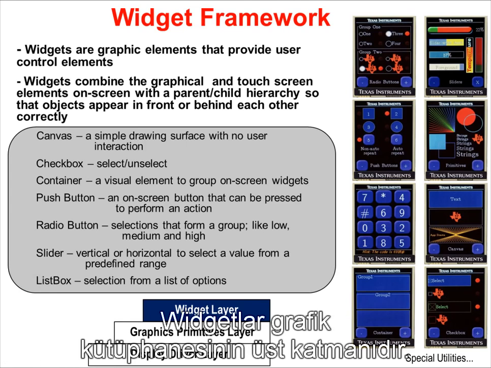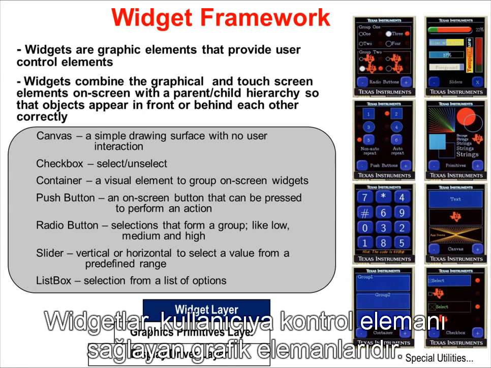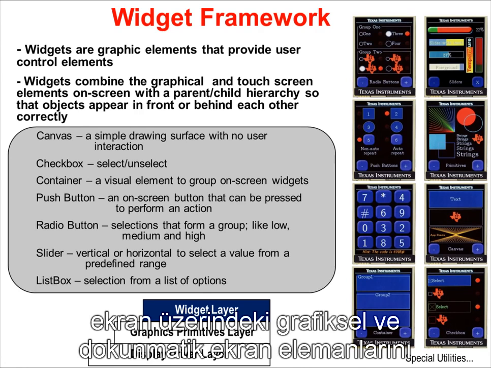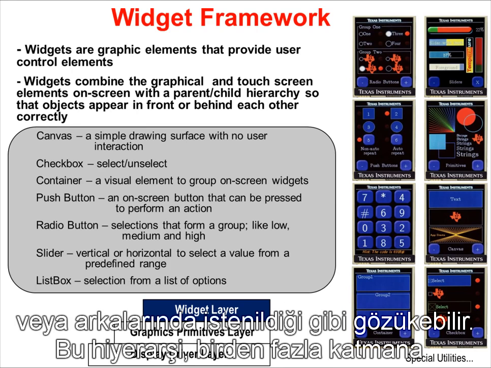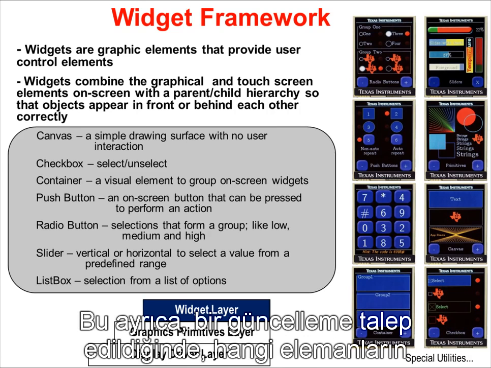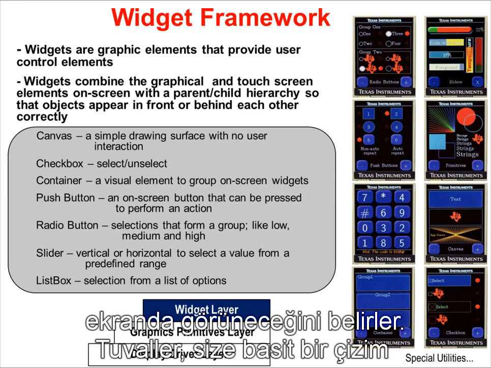Widgets are the top layer of the graphics library. Widgets are graphic elements that provide user control elements. They combine the graphical and the touchscreen elements on screen in a parent-child hierarchy so that objects appear in front of or behind each other as they're supposed to. This hierarchy can extend multiple layers. It also determines which elements on the screen will be updated when you request an update.